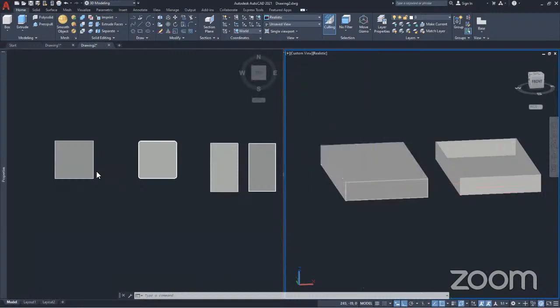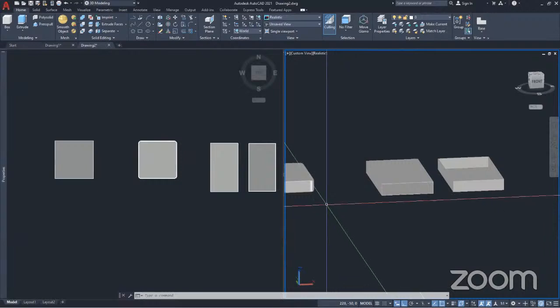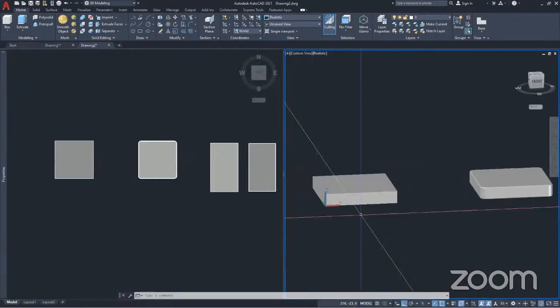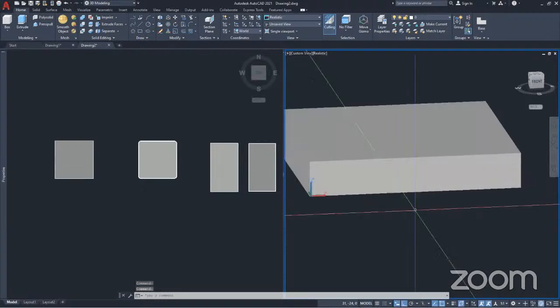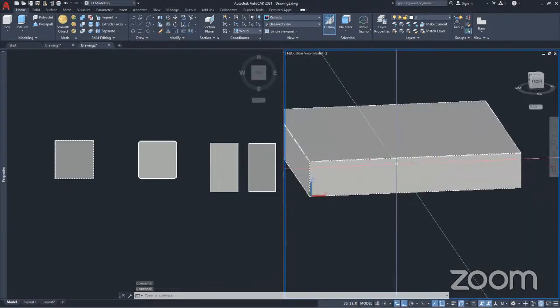Let me use this as my example. This is a 3D solid mass, but you want to add a 2D to this 3D solid mass. There's a way to do that. If you want to add a 2D line, polyline, any 2D object or any 2D material to this 3D solid mass, you can use the imprint.